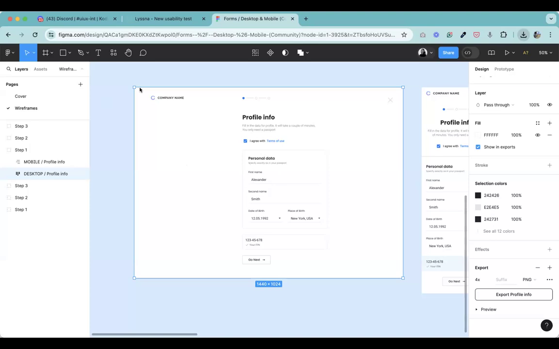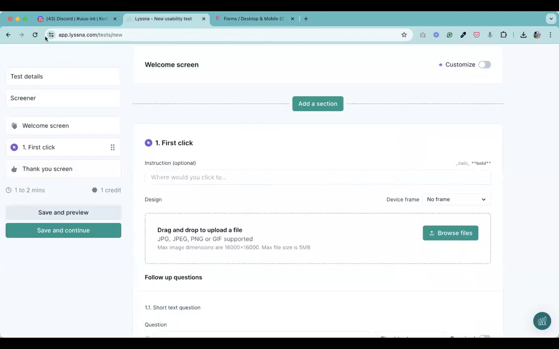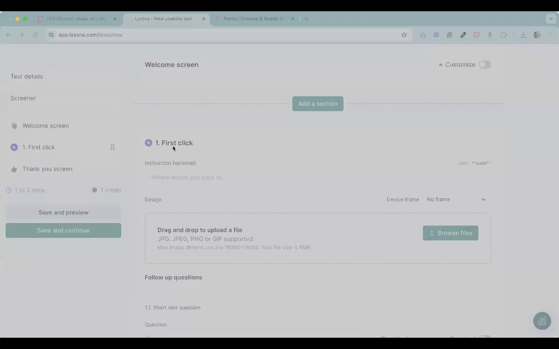So here it is. Let me come back to the platform. Now that I have extracted my design, I'll come here. You can see drag and drop to upload file. So I'll click here to get the file I want to use. I'll click on the design.